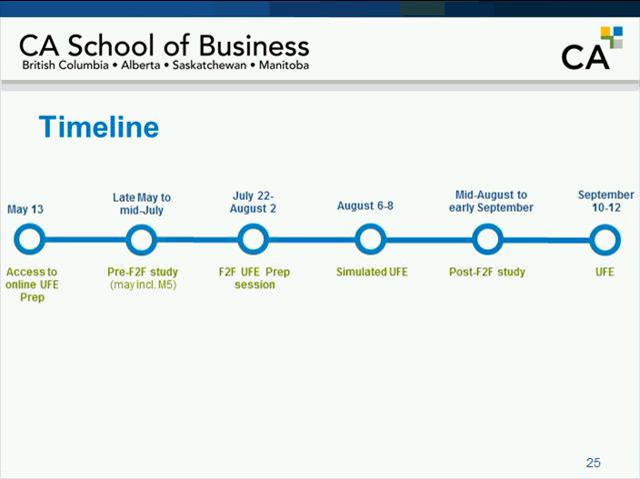The face-to-face component of UFE Prep runs from July 22nd to 26th and July 29th to August 2nd. Students don't need to do any additional self-directed study in the evenings and weekends during this period. Students write a simulated UFE August 6th to 8th, in actual UFE writing locations wherever possible. From mid-August to early September, students would be writing and debriefing 1 to 2 simulations each day, and they also allocate some time for technical review as part of their study plan. And then finally, students write the UFE on September 10th to 12th.